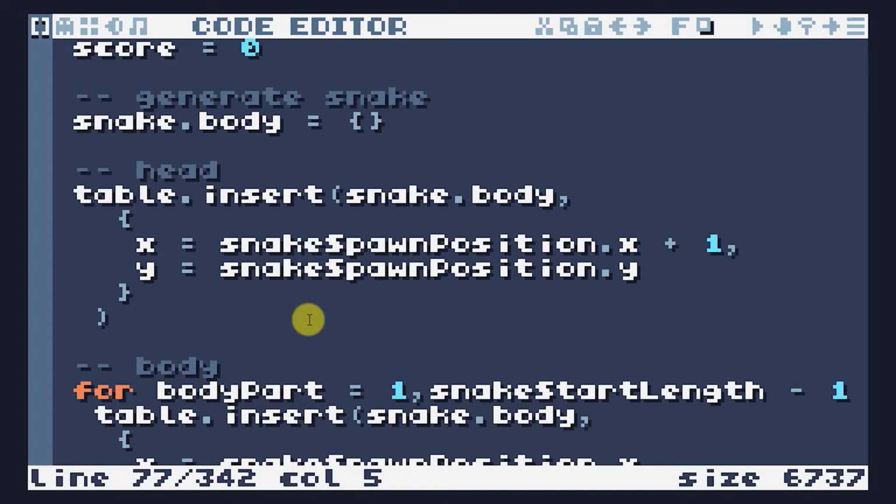So remember, going from our 1 to 58 and 3 to 32, I think it was. So we create that little Lua table and we insert it into the snake body. That will be inserted in position number 1, the first element of our array, and that becomes the head.